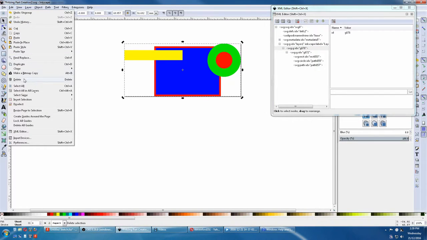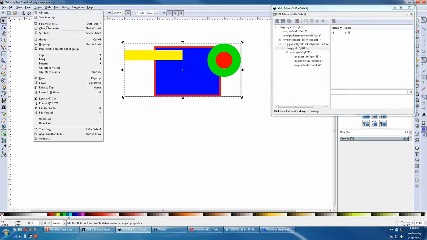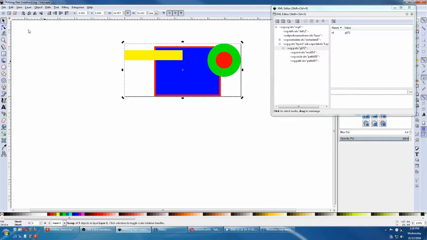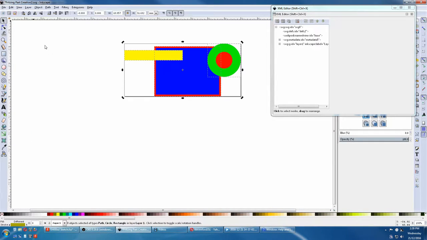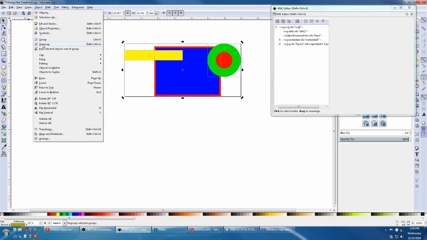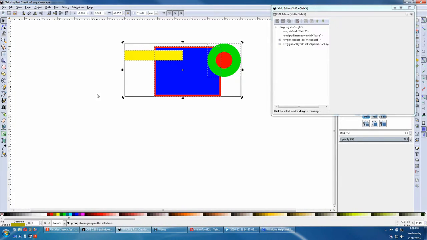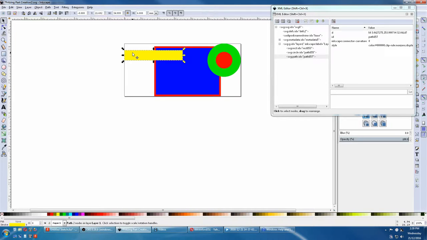Edit, Select All, Object, Ungroup. Look down here, three objects, group of three objects in layer one. We'll do it again. Edit, Select All, Object, Ungroup. Three objects still, we still have to ungroup it again. Object, ungroup. No groups to ungroup. Now everything is free. We'll try again with arrow select. Now we can select the component.